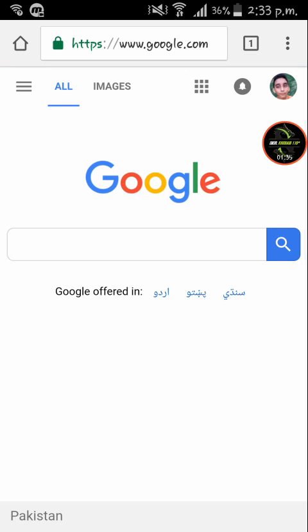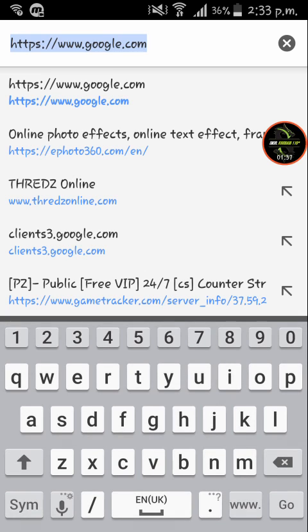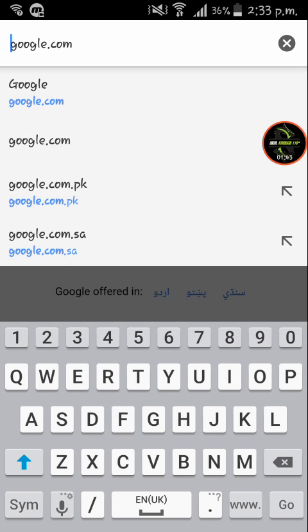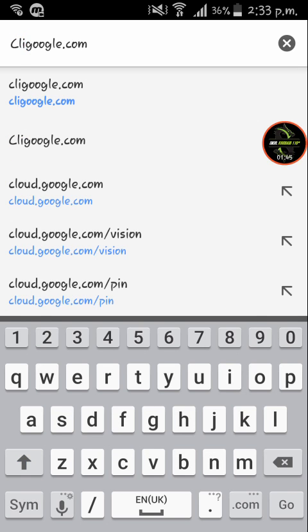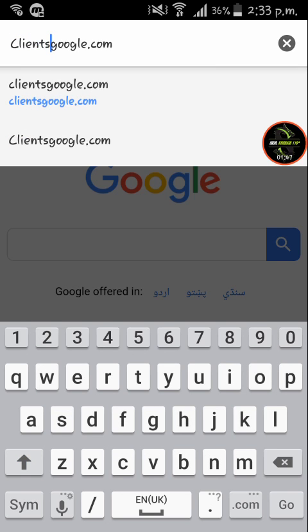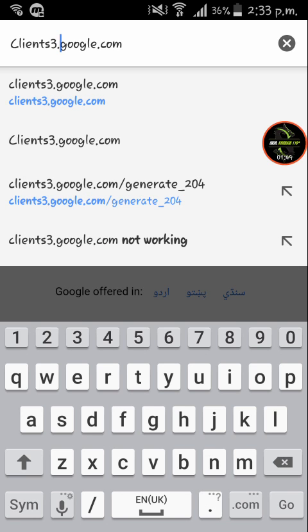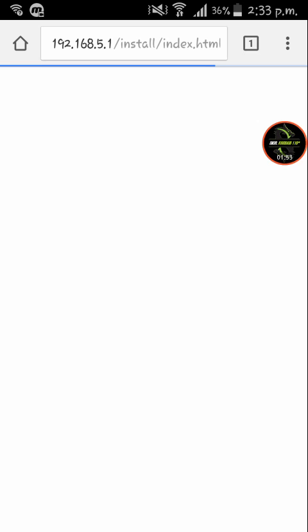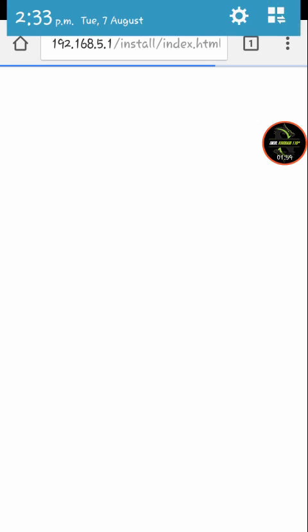After this loads, tap in the URL bar and type in clients3.google.com and click go. Wait a minute, it is loading, and you can see that it has gone.